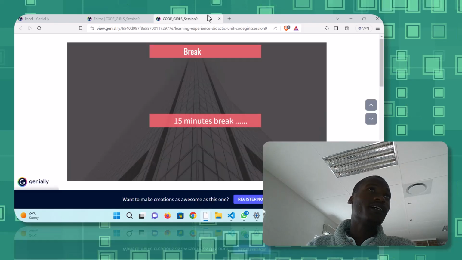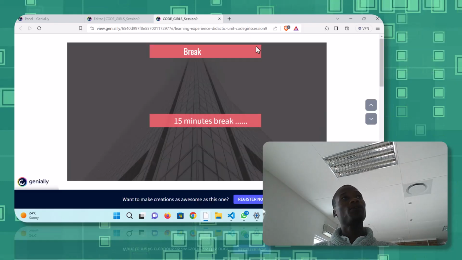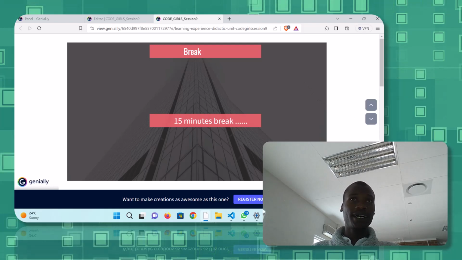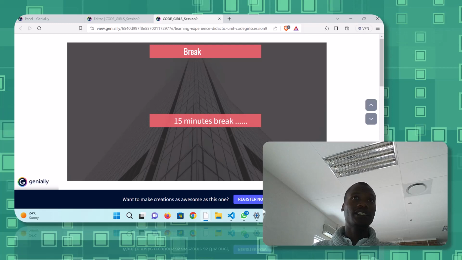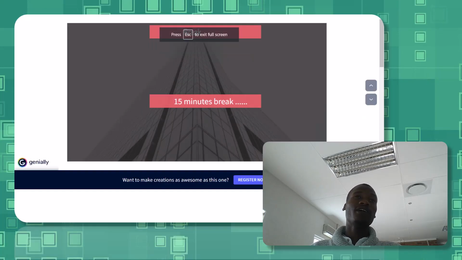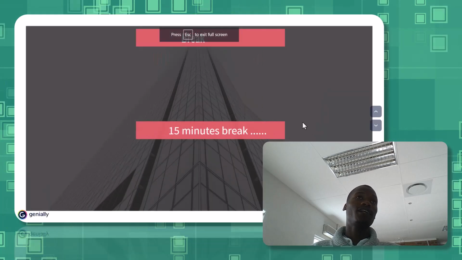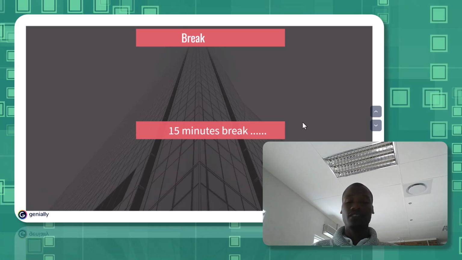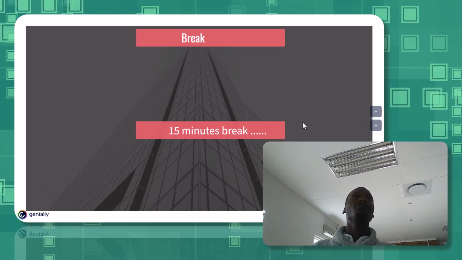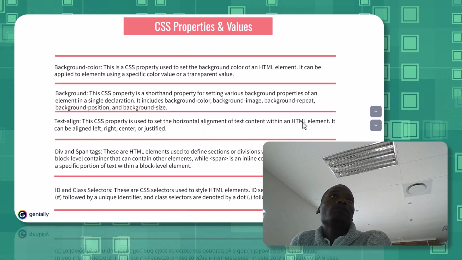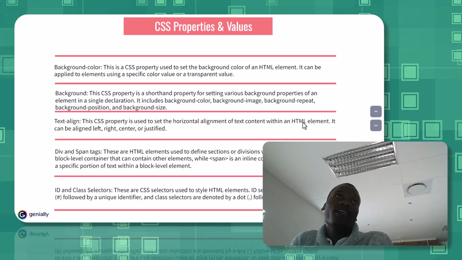Now we took about 15 minutes break. Now we're back. So we have about 4 slides left until we finish today's session. So let's see what we have. As you can see the heading there, it's CSS properties and values.